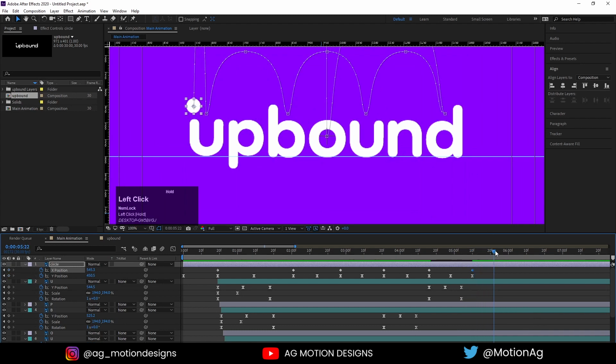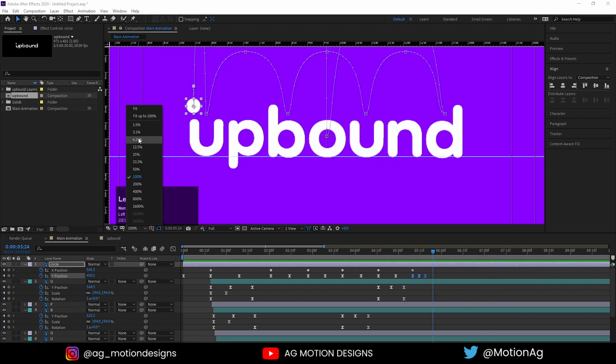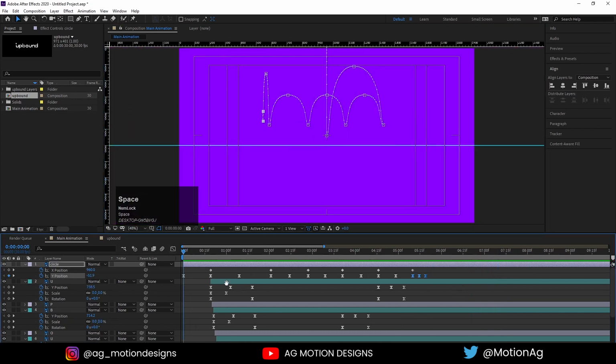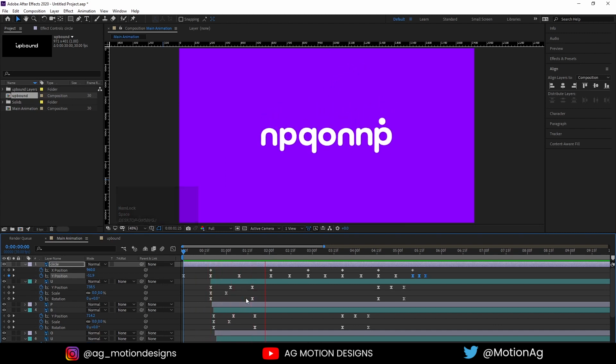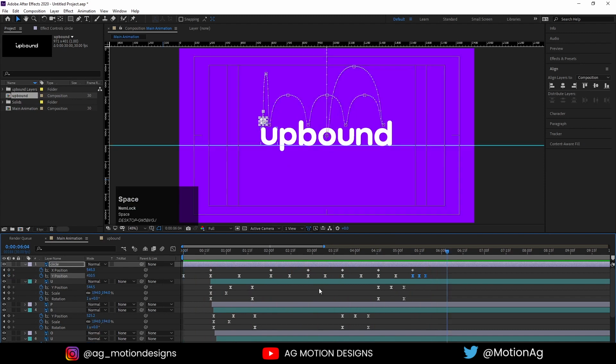After this I'll go a few frames forward, again create one keyframe on Y position, and over here I'll move it a little bit upward. Let's see how it looks. Press Alt and move them over here like this. So if I hit play now, my animation will look like this.